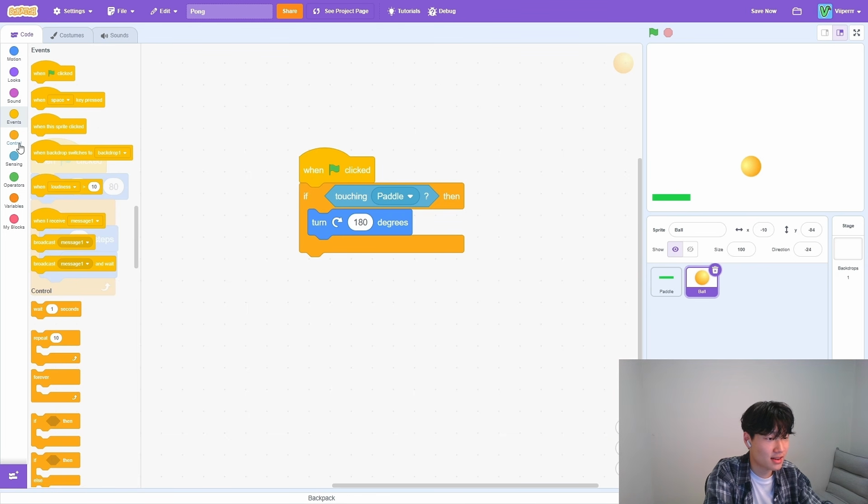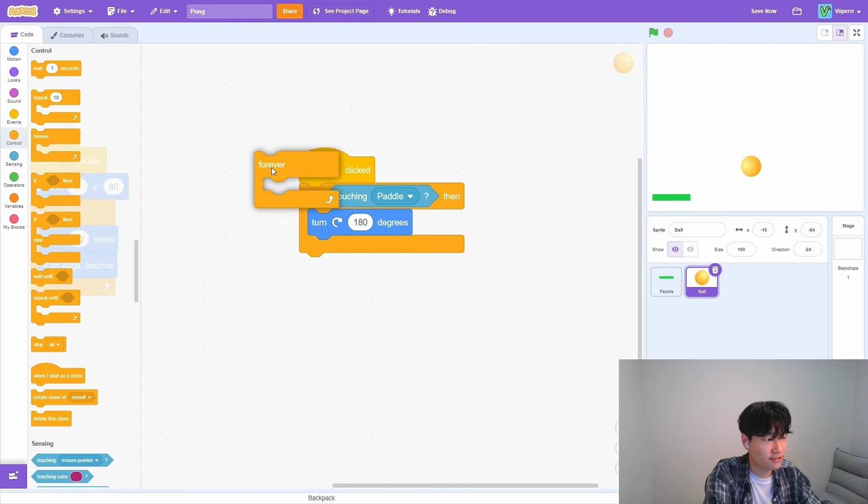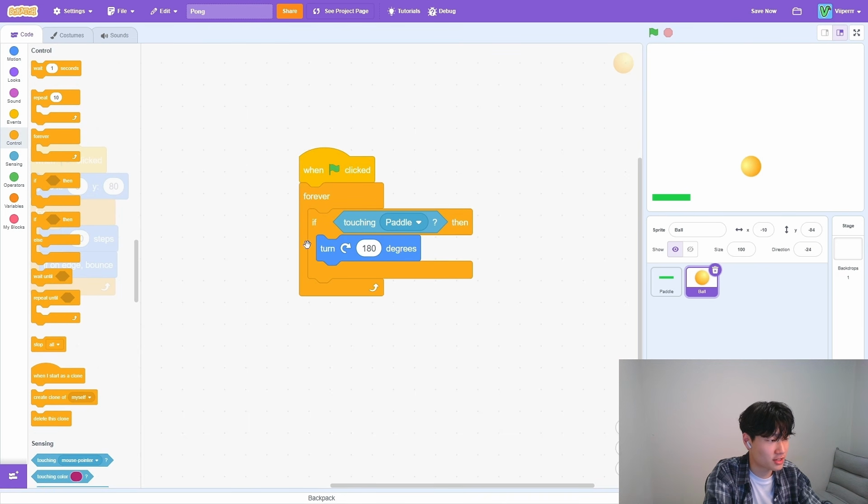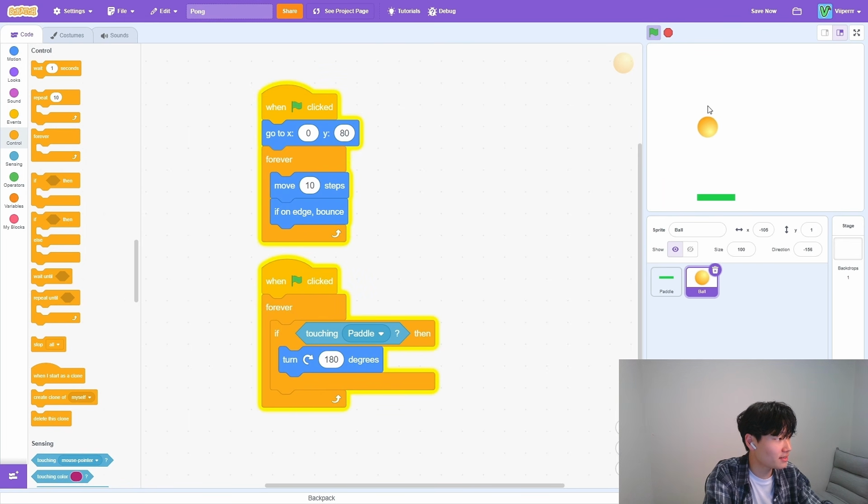So to fix this, let's just go to control and bring out a forever loop and put it over this script. Now, if we hit the green flag, you'll see that our Pong code is working exactly like how we want it to. So every single time the ball hits the paddle, it turns 180 degrees in the opposite direction, and we have kind of like a fun little Pong game now.